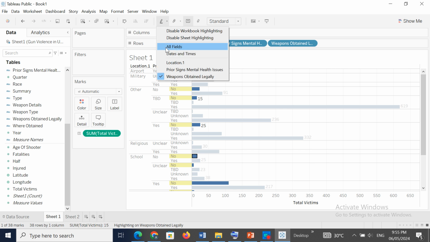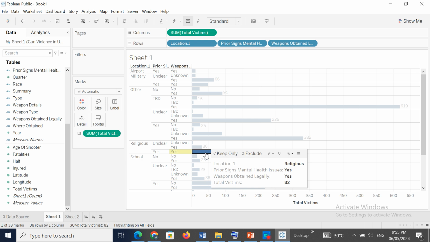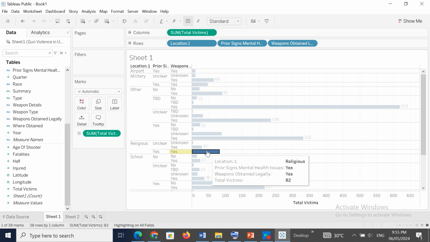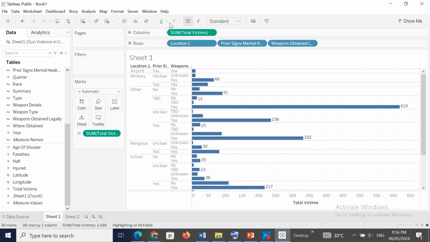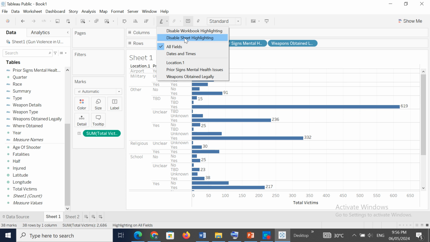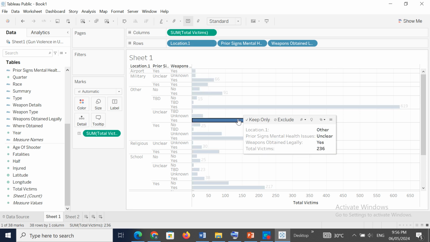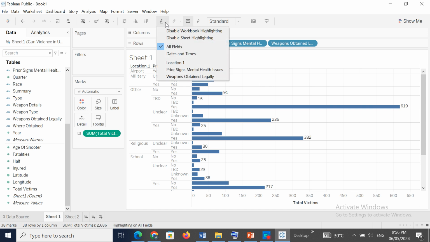Now, if I want to go to all field, which I told you, you click on all field, and when I select only one particular dataset, only that particular field will be selected. Now, the field is yours, weapon obtained legally under religious location, only that particular field will be selected. Okay, now I can disable this. When I disable sheet highlighting, it returns back to how it was. We can enable that back. When the enable option is not showing, to enable it, we click on this, and we can see this enable sheet highlighting.